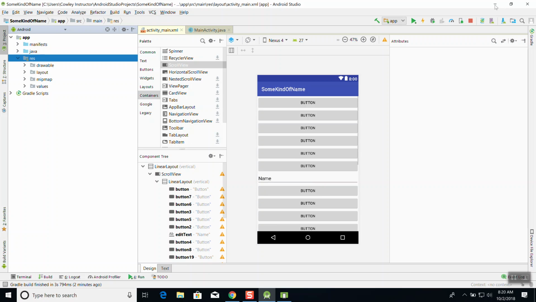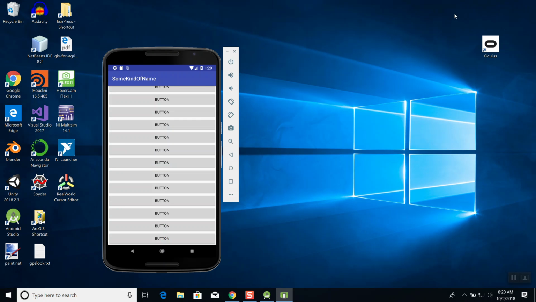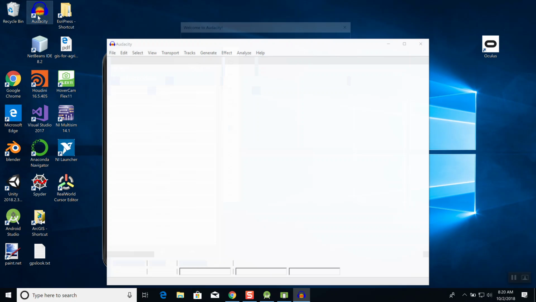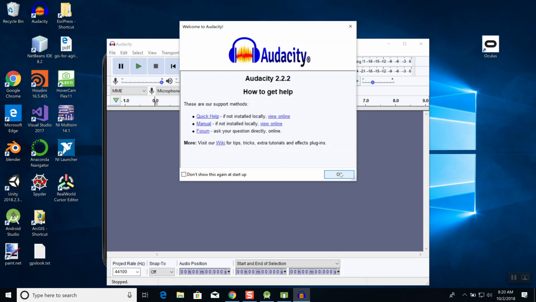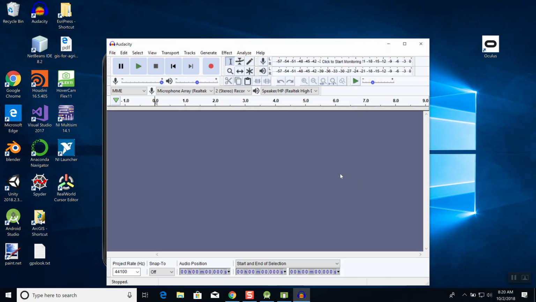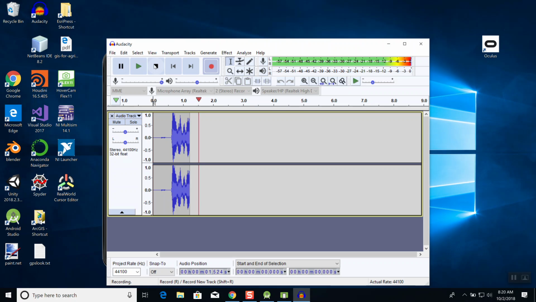Layout. We'll see how this works on your computers. We'll go to Audacity. I don't know Audacity, unfortunately. Well, you'll see how to do it. You can download Audacity or download an MP3 file or something.